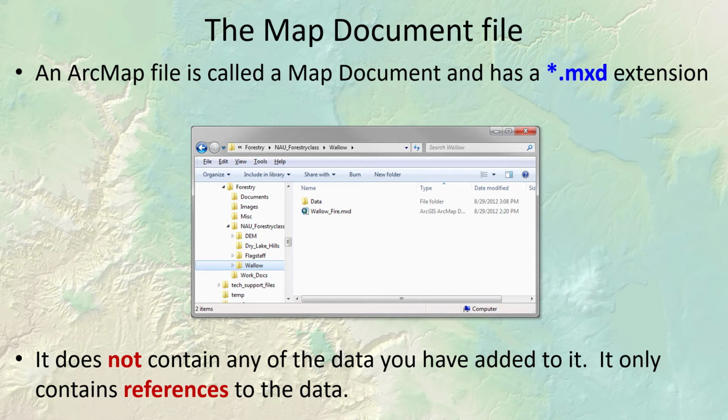Now, regarding your homework assignments, and this is really important, several of your homework assignments ask that you send me spatial data. Now, please understand that the map document file does not contain the data. You may see the data in your map document while you have it open in ArcMap on your computer. It's only because ArcMap knows where the data is on your computer.